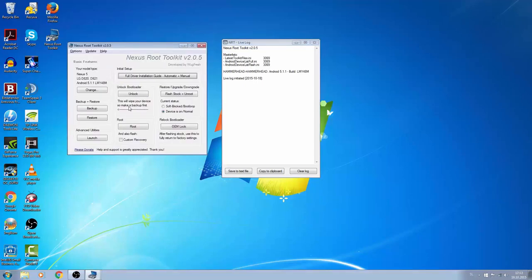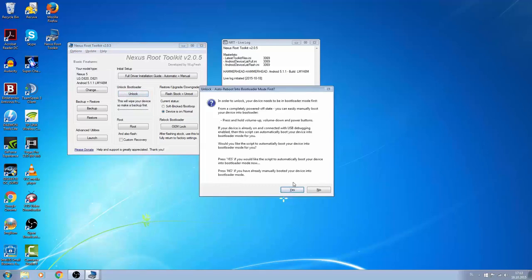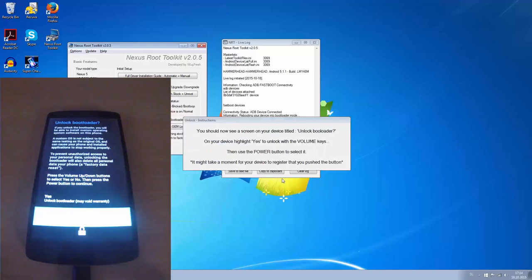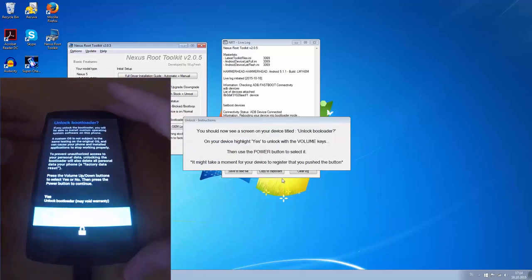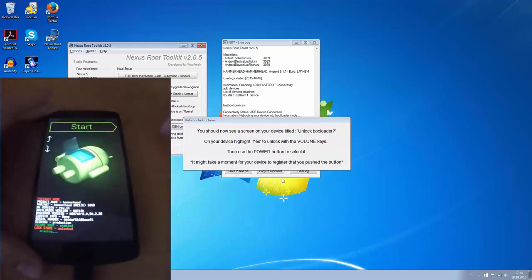Now what we have to do is to unlock our bootloader. Press unlock and OK. Press yes. Reboot into bootloader. So now we have to use our volume up key to choose yes, unlock bootloader and press power button to confirm it. Now this will factory reset our phone, but it will take some time so you have to be patient with this.